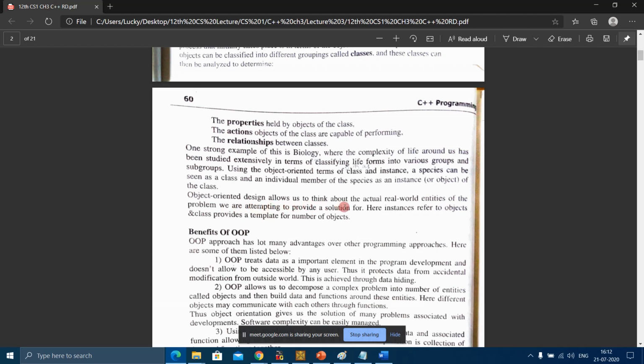The object-oriented design allows us to think about the actual real-world entities of the problem we are attempting to provide a solution for. Hence, instances refer to objects. Yes, I've told you objects are also known as instances, and a class provides a template for a number of objects. What is a template? A template is a format.